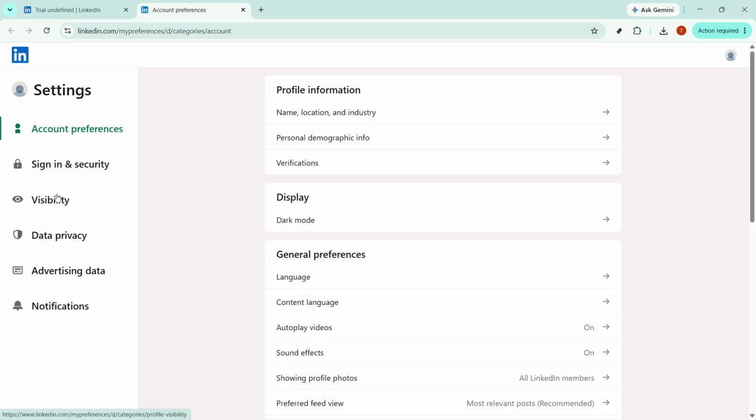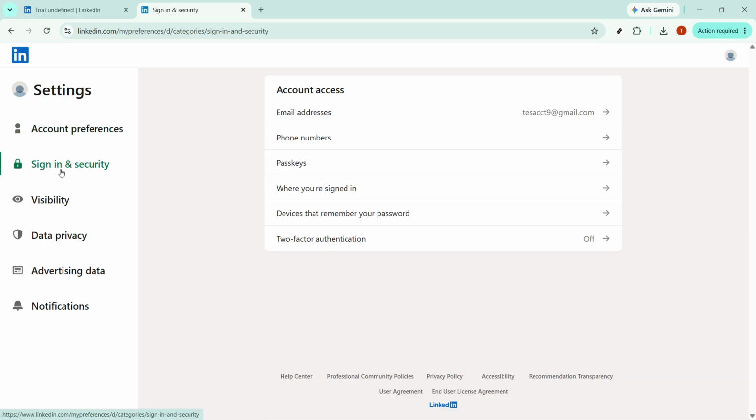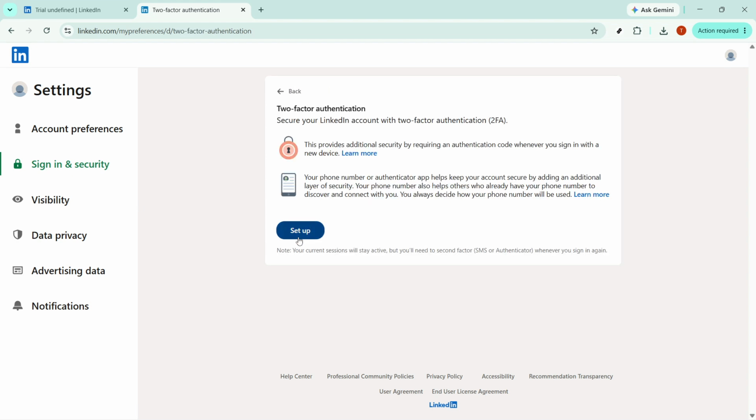This area contains the controls related to how you access your LinkedIn account, including password settings, verification methods, and account protection features. Once you're in Sign In and Security, scroll or look through the available options until you see Two-Factor Authentication. Click on Two-Factor Authentication to open the setup area. This is the feature that allows LinkedIn to work with an authentication app like Microsoft Authenticator, which can generate secure sign-in codes on your device.